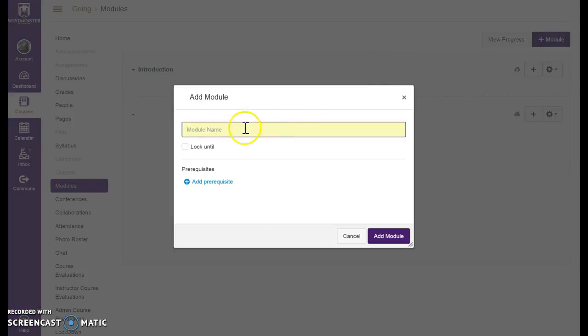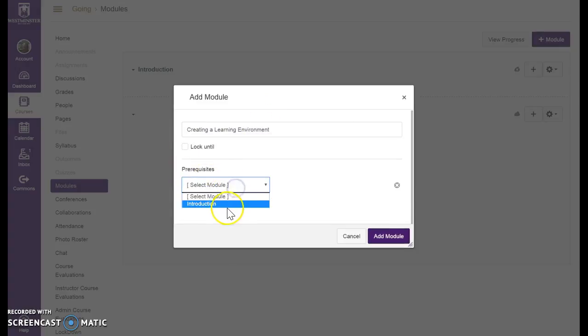Once you have a second module created, you have the ability to add a prerequisite, so they can only see the second module if they've finished the first module. And we're going to leave that on for now.